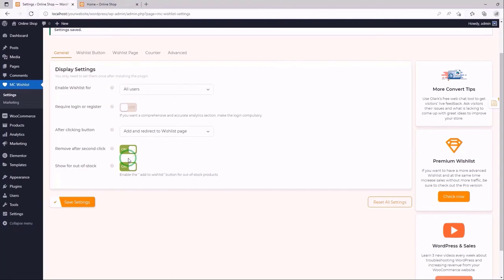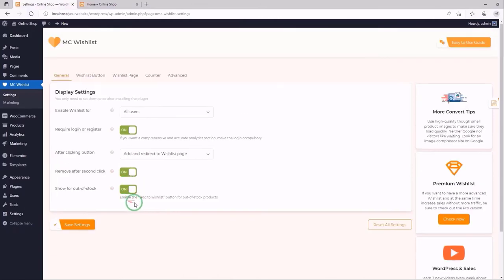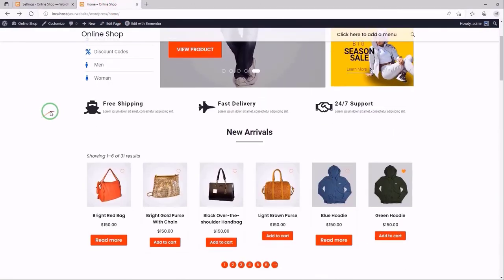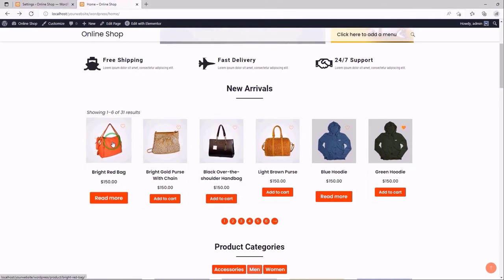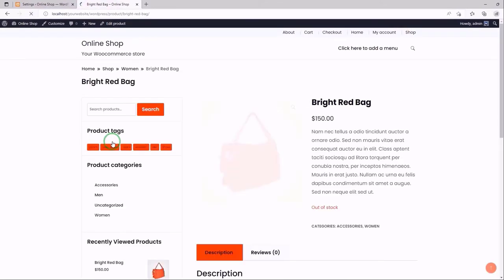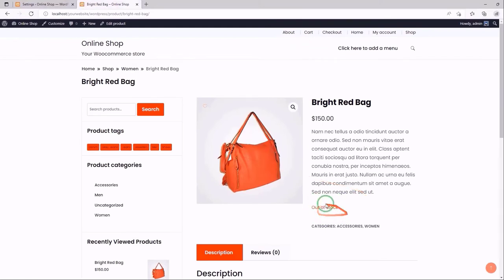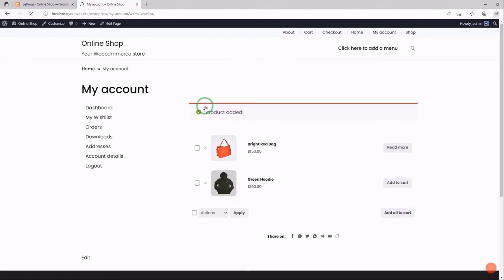I think it's useful. And the last item is show for out of stock. It says by activating this option, the add to wishlist button will be displayed on out of stock products. Let me see whether I have an out of stock product or not. I think this item is out of stock. Let me check. Yes, you see, this is out of stock, but still you can see the wishlist button on top of the product.